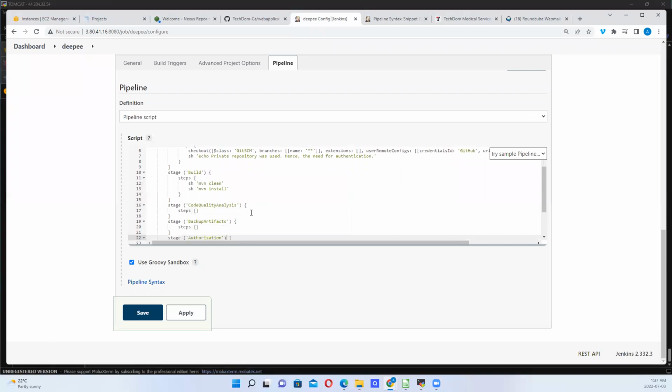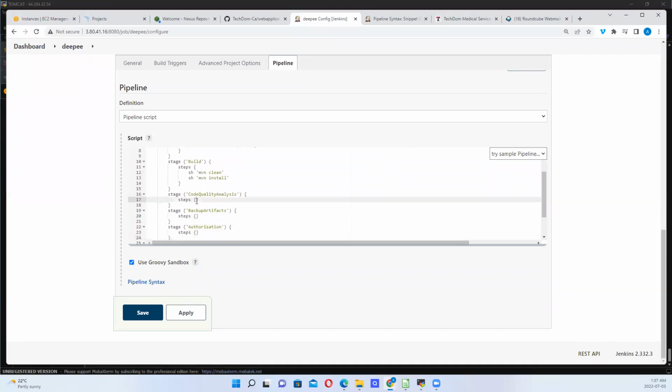So we can go to code quality analysis, right? We want to use SonarQube for that. So go in between the steps. I want to paste this. I want to do a clean first, right? Before doing mvn sonar:sonar, okay? So mvn sonar:sonar.